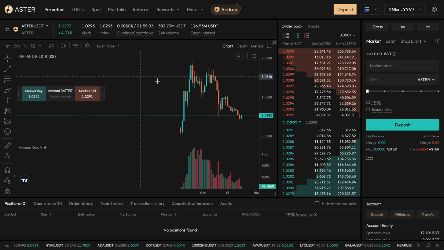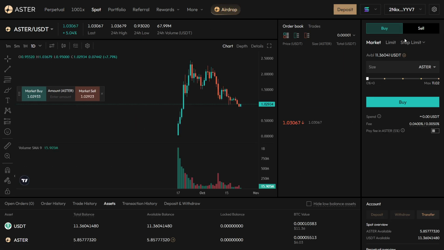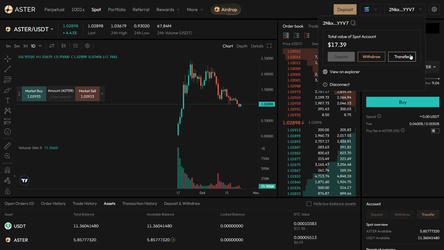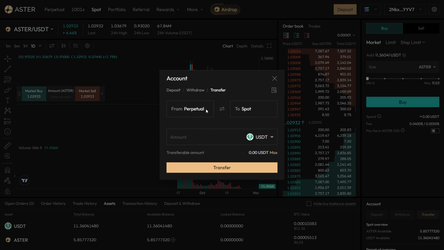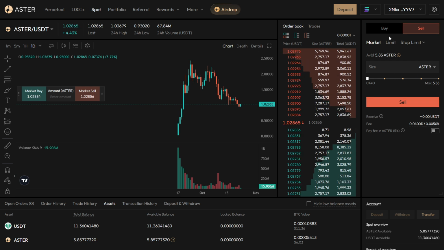After that, what I would recommend to actually be able to easily buy or sell the Aster token, of course you can long it or short it over here, but I just would go to the spot section, and then I would transfer the money over to spot account by clicking up here onto your wallet and by clicking transfer, and then just transfer from perpetual to spot. Just go however much you want to do, click on transfer, and then here you'll be able to see the buy and the sell button.